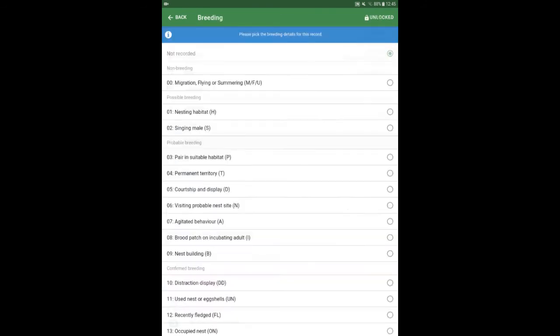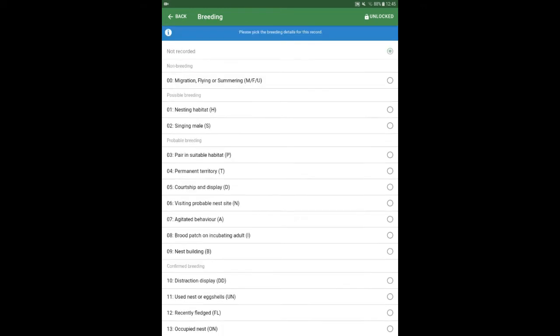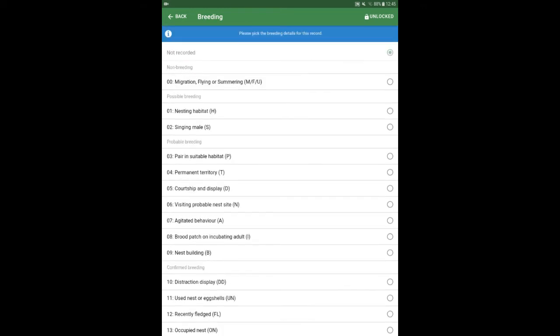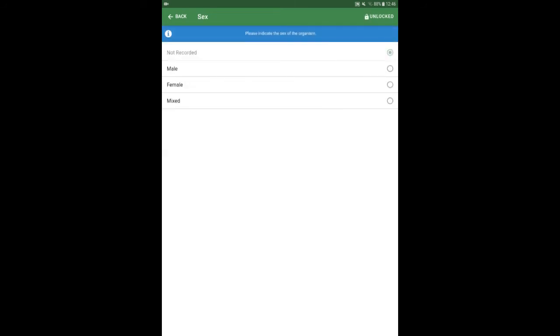You can add breeding information if you like. Depending on what species you've chosen, this may be available to you. So again, if I'd seen nest building behaviour or anything else like that, then I could add it in here. Again, this is all optional, so you don't need to add it if you don't want to. Then you can add in the gender if you want. So male, female or mixed. So if I'd seen a pair with both male and female, I could put in mixed.